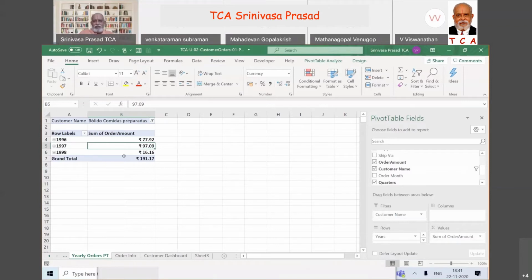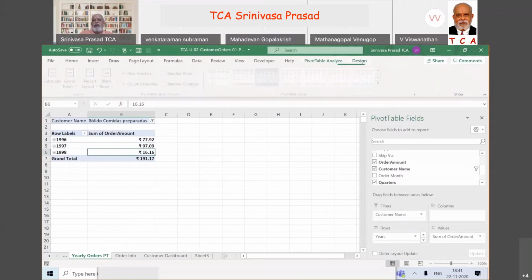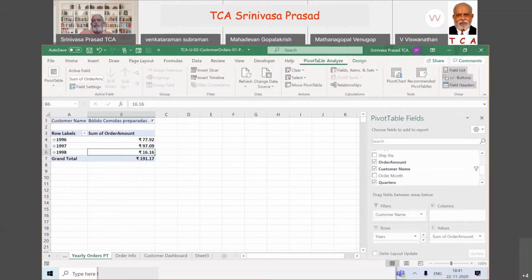But before shortcuts and all, let's see what comes here when you click. You had file, home, insert, draw, page layout, formula, web view, developer, help. Now we have got two new things. One is called pivot table analyzer. Another is called design. This design you had seen long back when we did format as table. If you remember, we saw this design. Now we come to pivot table analyze.